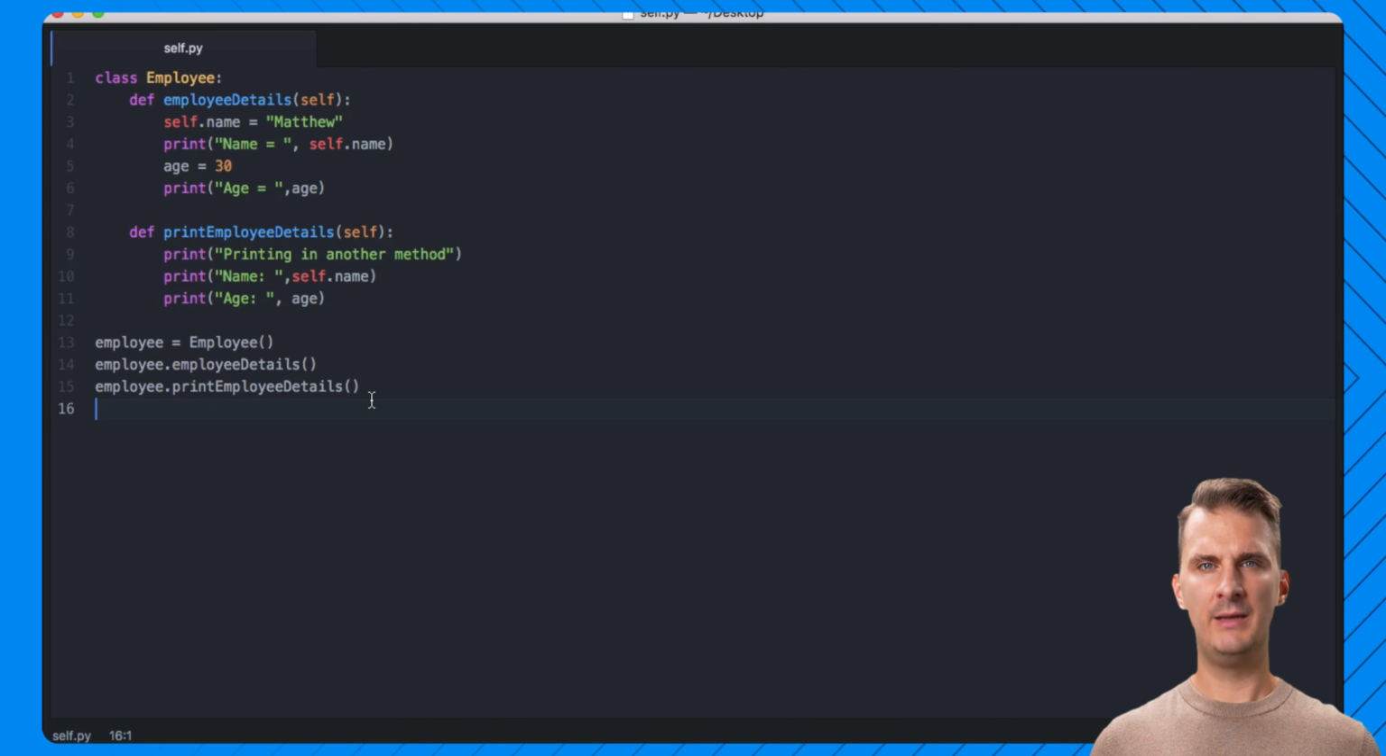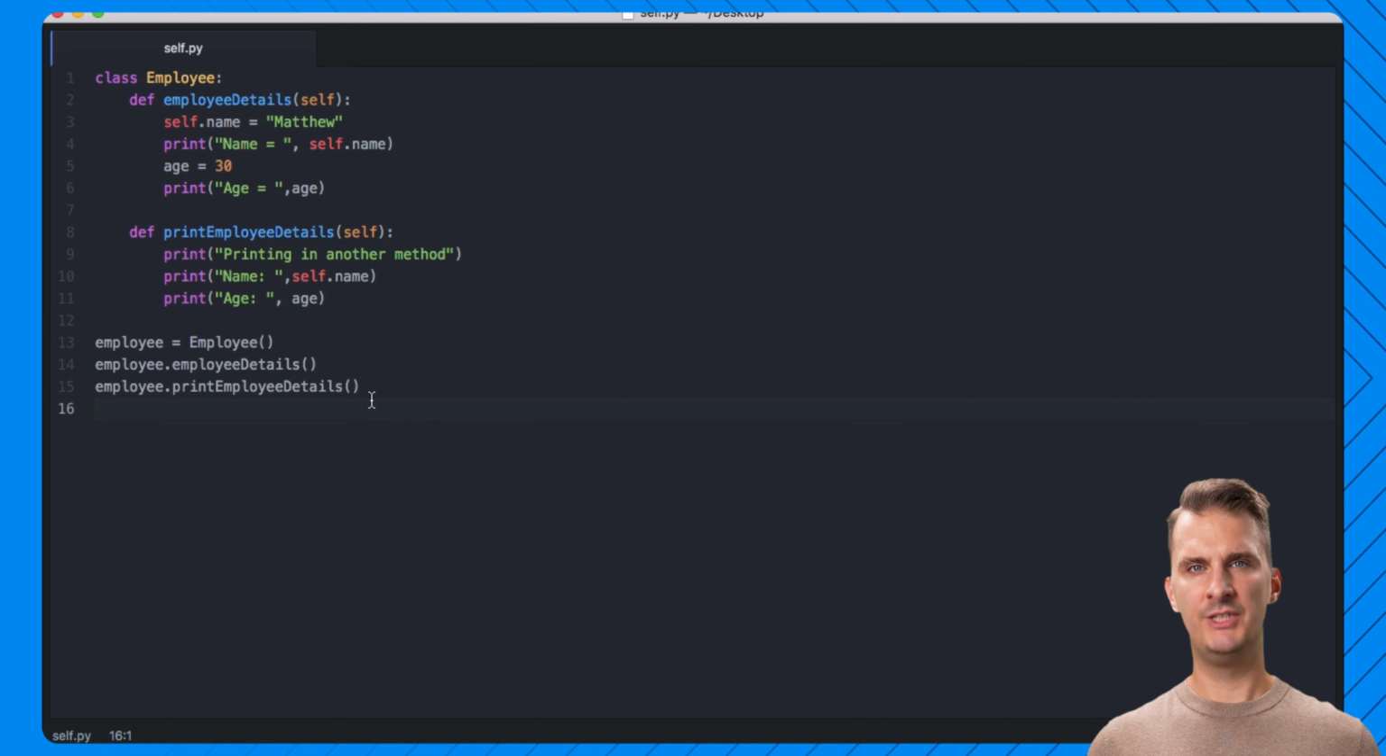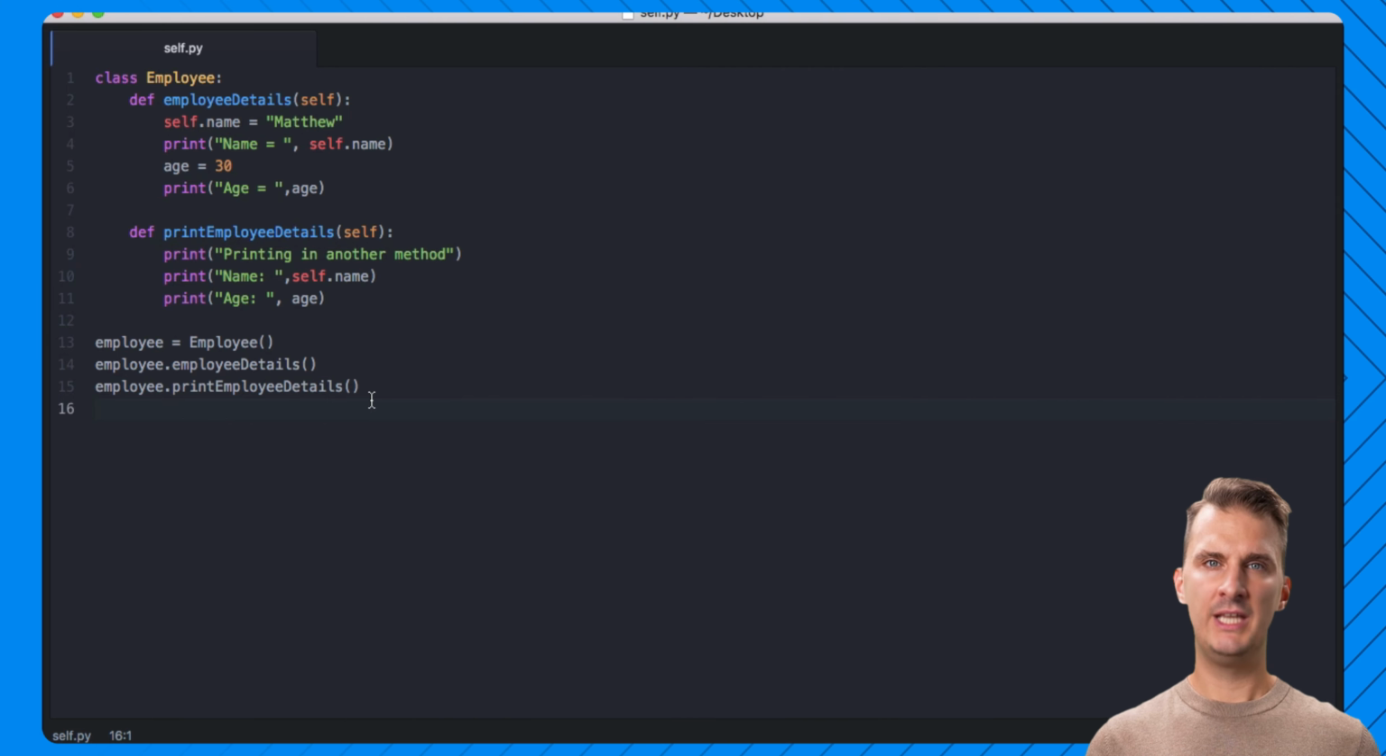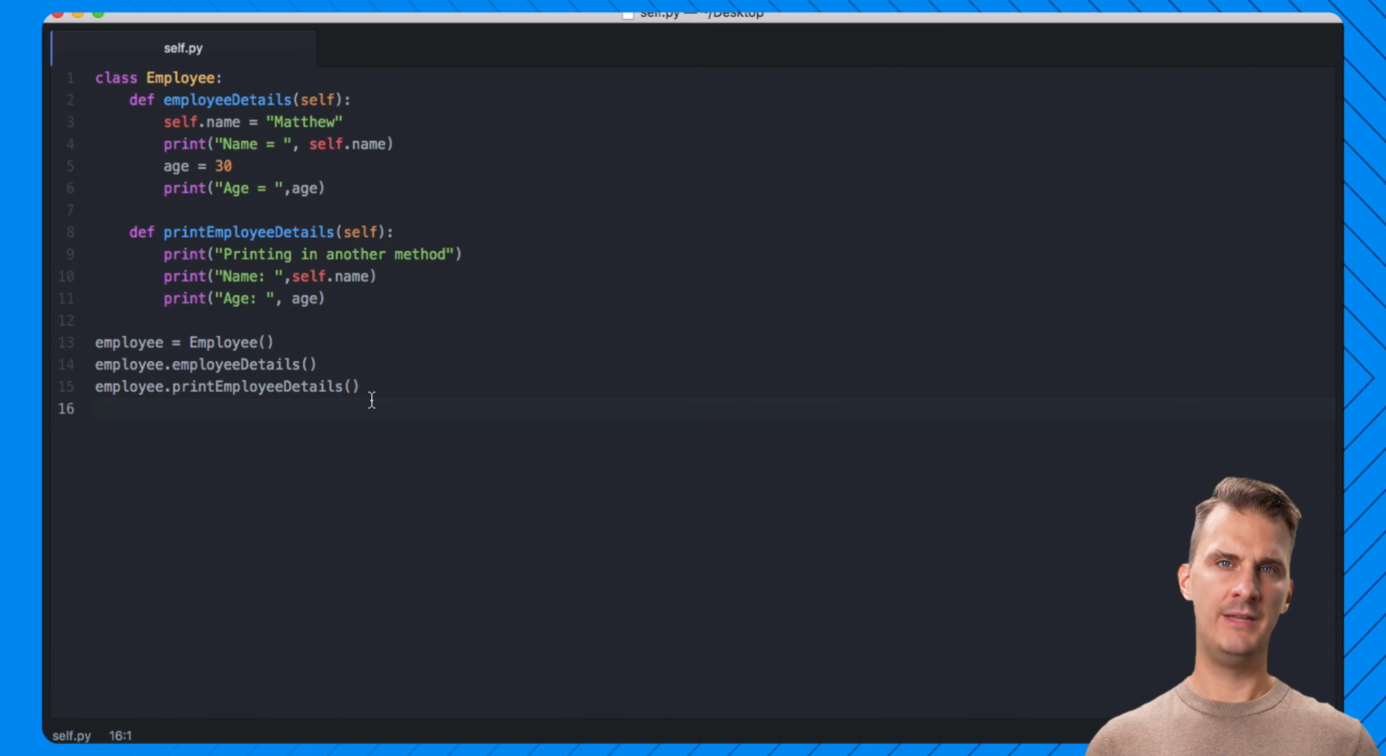So I hope you now have a strong understanding of how the self parameter works. You might now have another confusion. What if my method does not need a self parameter? What if I'm not using any of the instance attributes? What if I just want to give a print statement to the user? Well, the answer to that is to use a static method, which will be dealt with in the next lecture when we talk about instance methods and static methods.